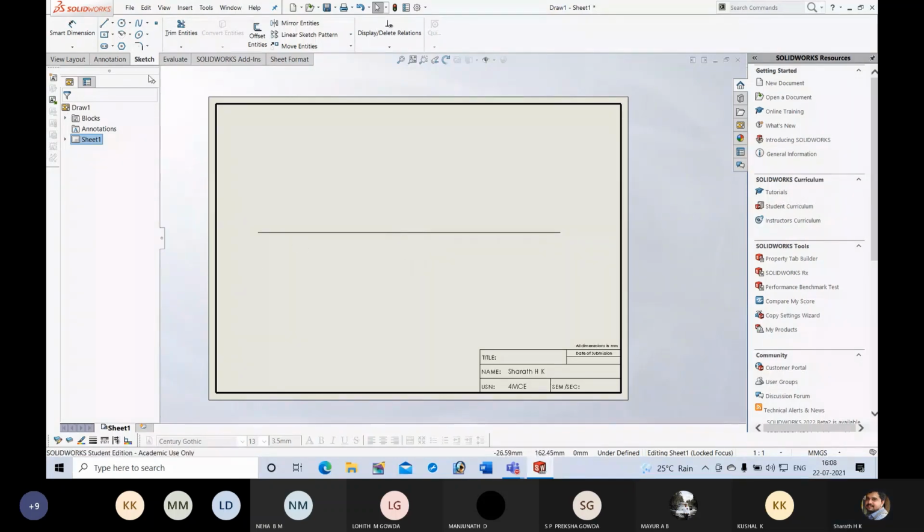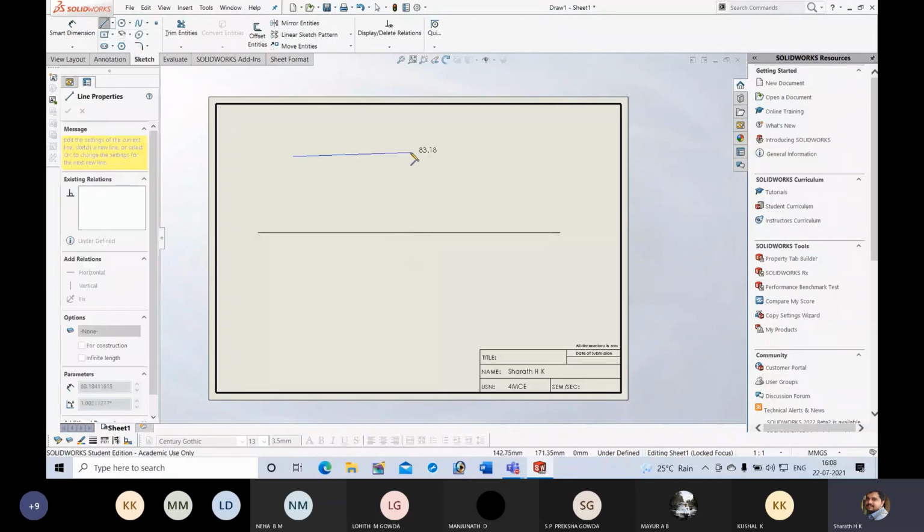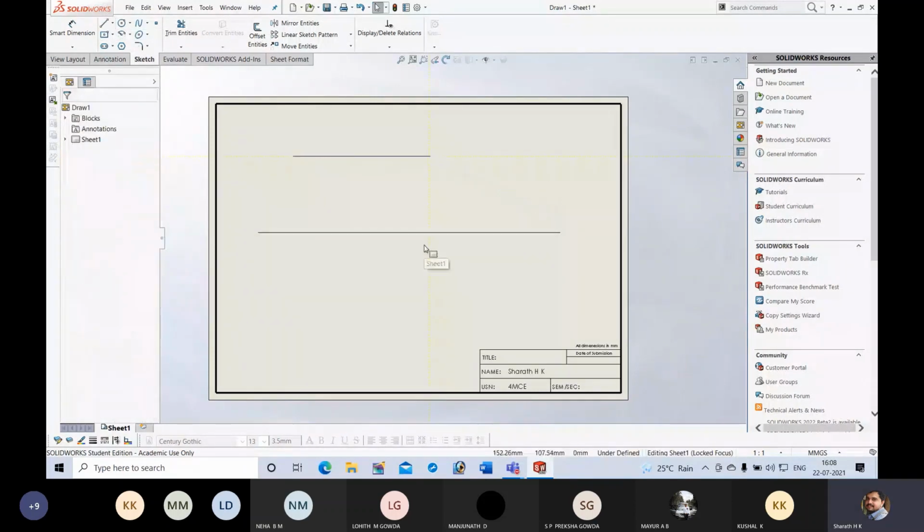So the line command is used to draw lines like this.